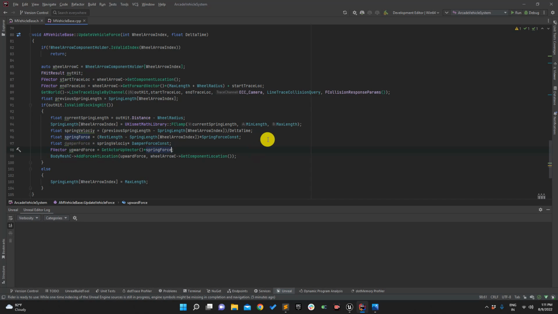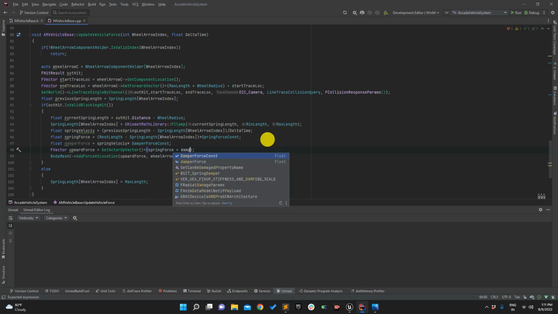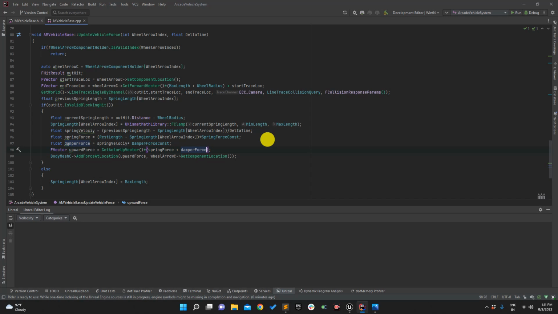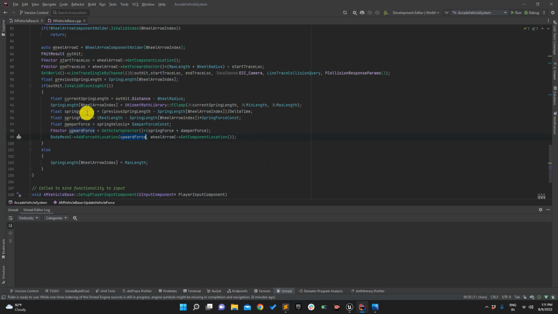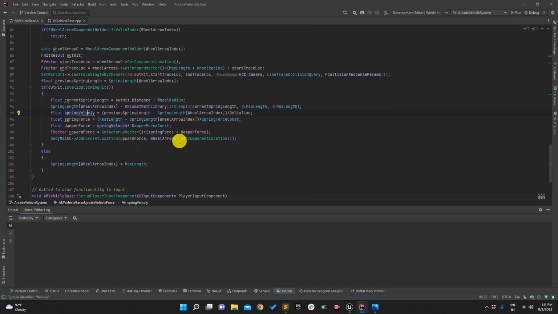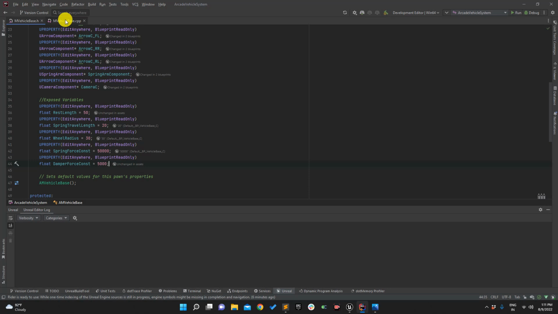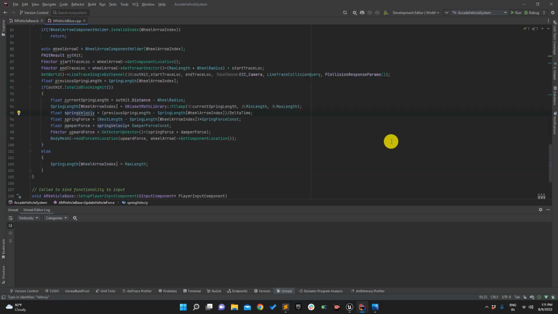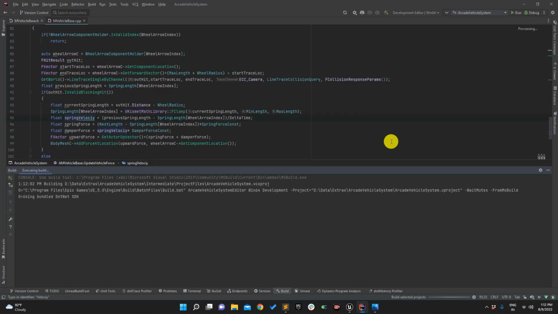So here we were adding the spring force, so I will just remove that and I will add the spring force and damper force and we'll save it in the upward force, correct? And we will apply the upward force here. I think that should do the work. I don't think we need anything extra. I guess not. So let's compile and check if everything is fine or not.